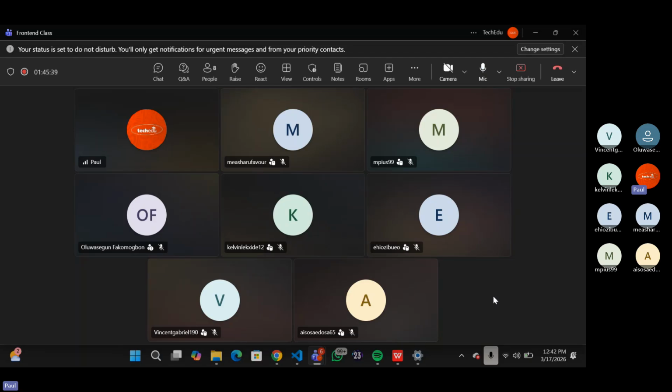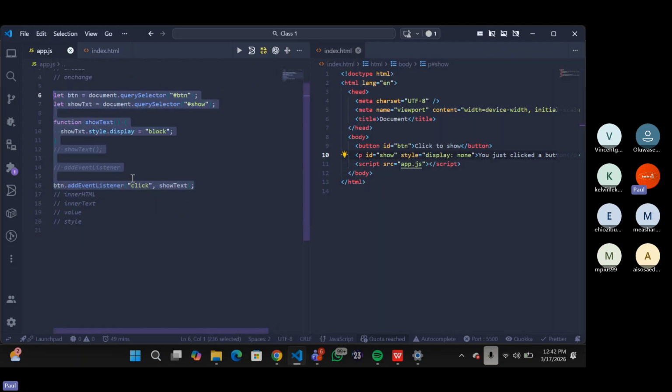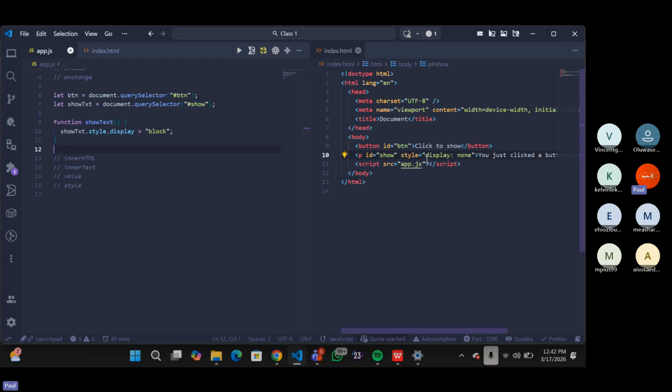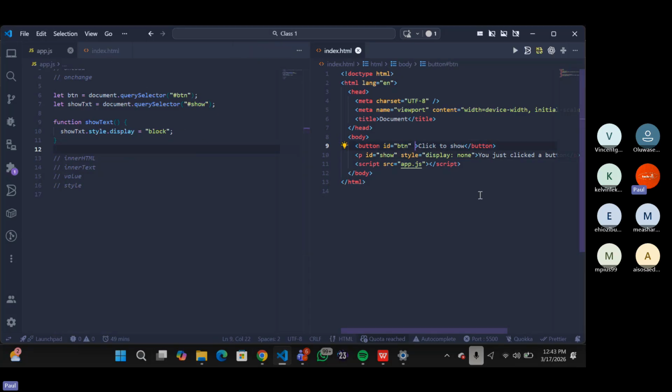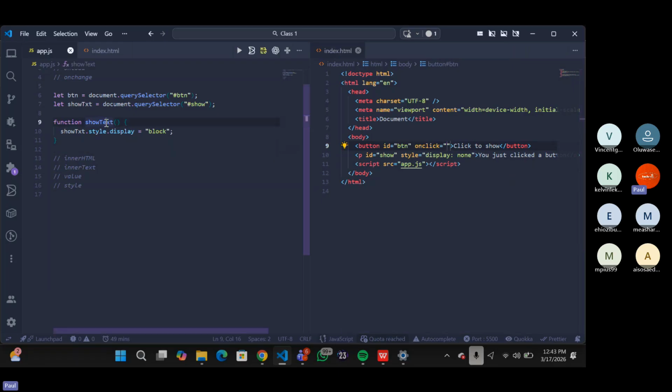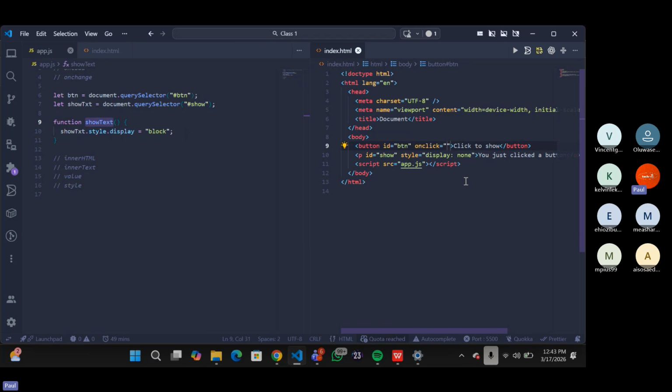So that is it about click events. Now, as I said, you can do this in different ways. I can also decide to say, okay, I don't want to use addEventListener. I don't want to use any of these. All I want to do is go ahead in my HTML and add it as an attribute. So in this place, I can now say onClick, and now add the function, which is showText. So I can come here and say showText.